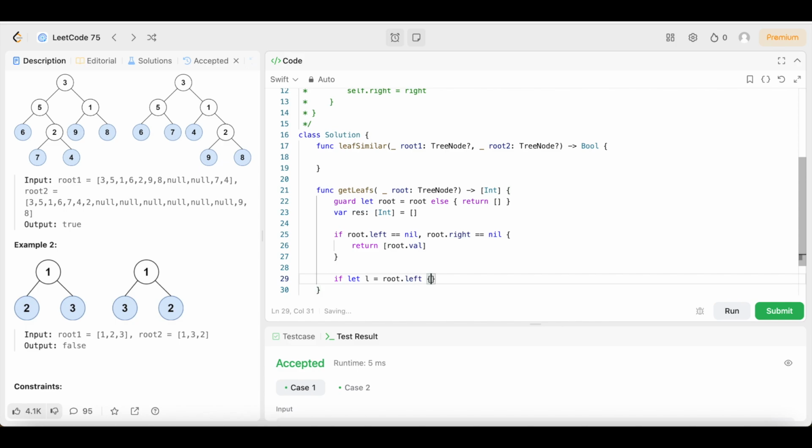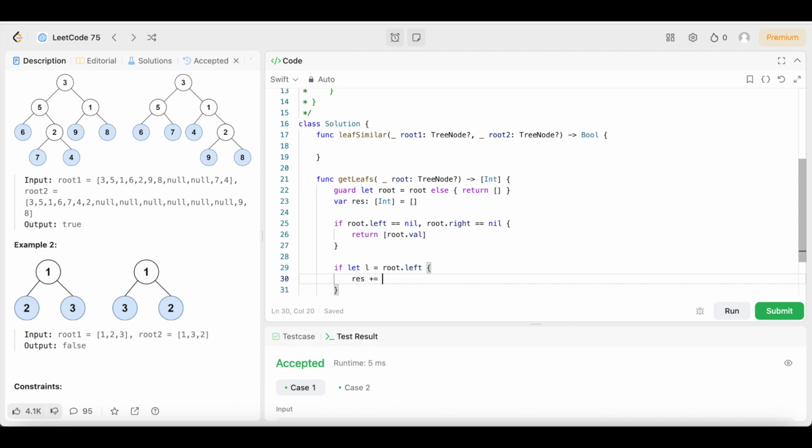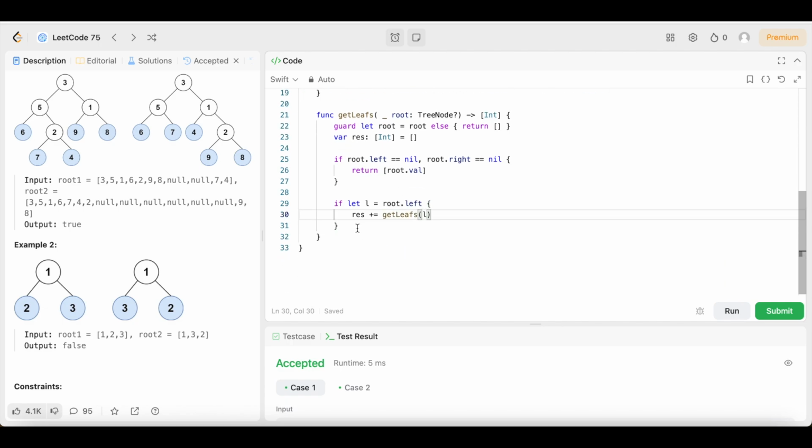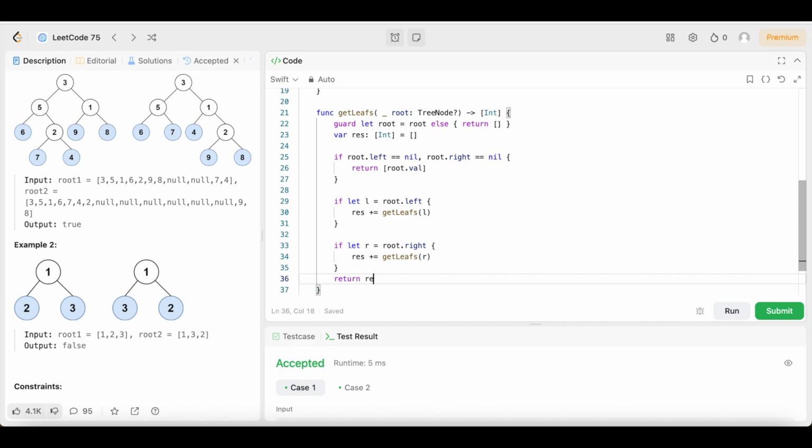We're going to say res plus equals getLeaves(L). Then we're going to do the same thing down here for the right, and say if let R equals root.right, we are going to say res plus equals getLeaves(R). And then we're just going to come down here and say return res, guys.